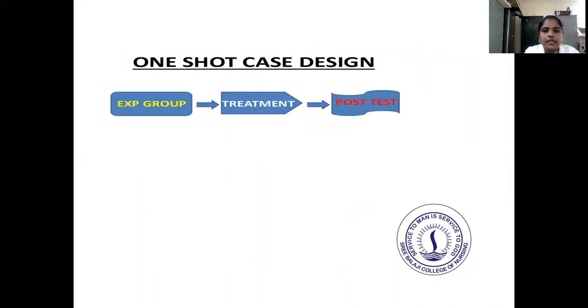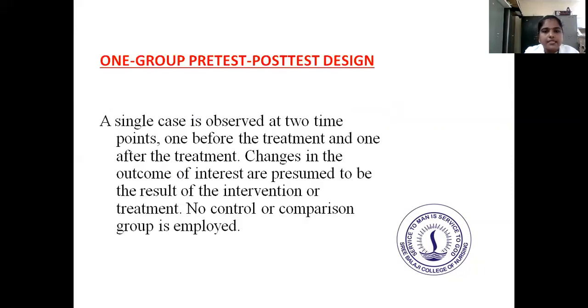This is a one-shot case design. First, we have only one group here, the experimental group. They are receiving the treatment. Again, we go for the post-test. Here, there is no pre-test. This is called one-shot case design.